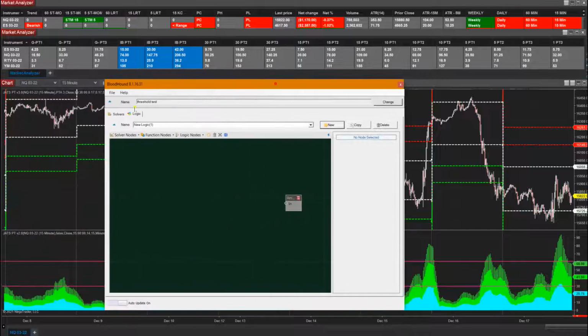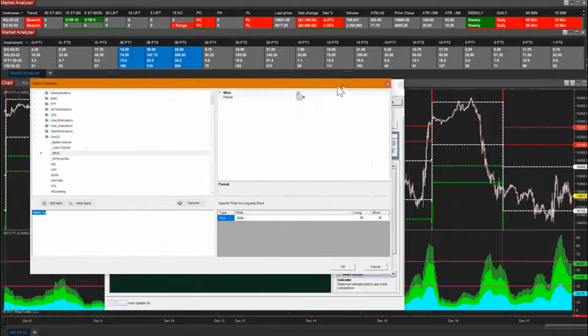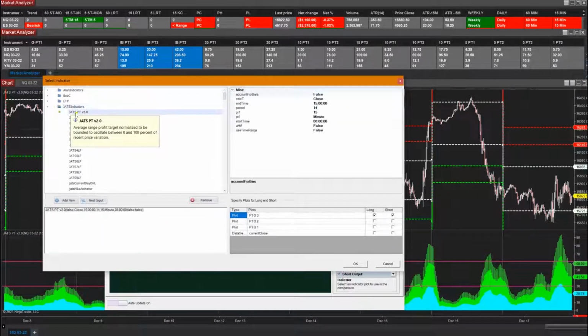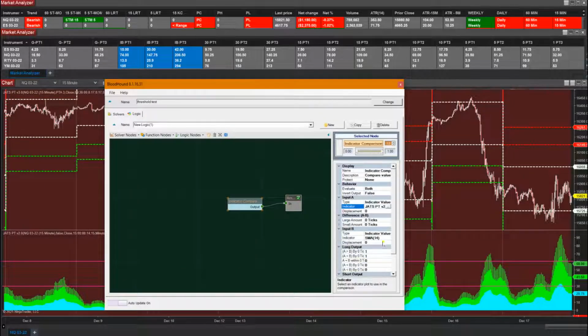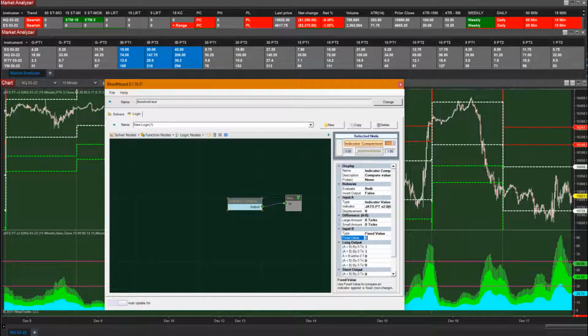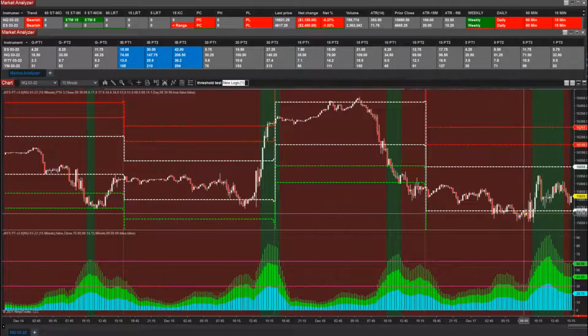You can put a comparison solver on the chart, connect it to the result node, put the PT indicator in the A right here. We're just going to click PT2, keep everything as it is, say OK. And for the indicator value, we're going to change that to fixed value, and we'll type in 60, say. So anything above 60, we're going to tell it to block signals.